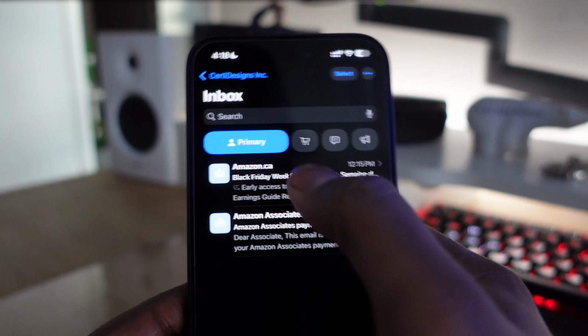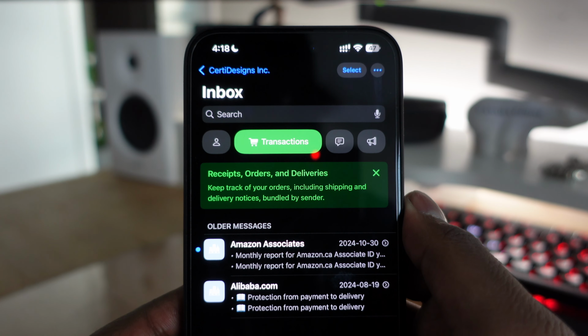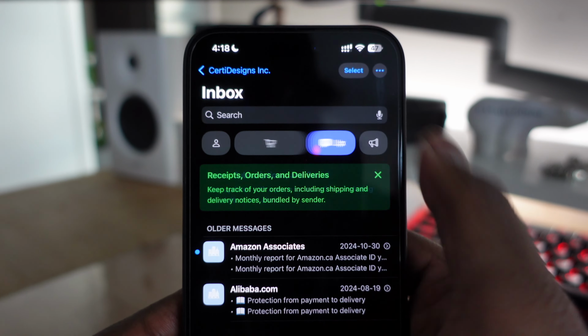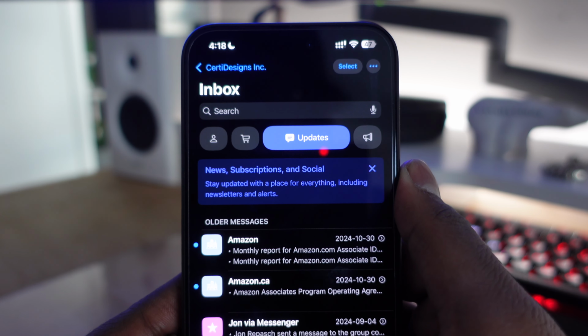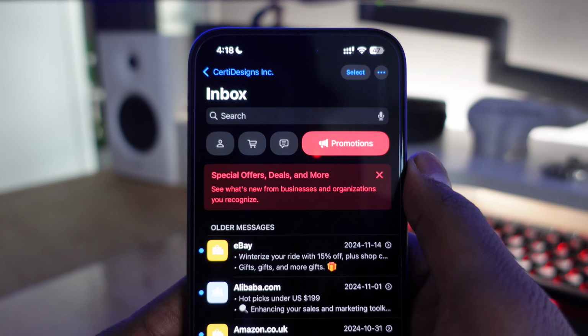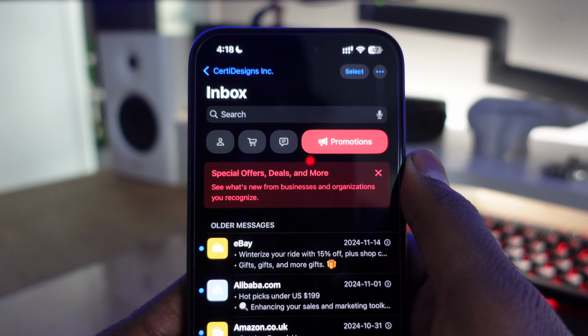So when you go into the inbox, you're going to have the primary tab. You also have a tab for transactions, updates, promotions, and then you also have the option for all of your email as well. And it's a great way to filter out different kinds of notifications that you're going to be getting.